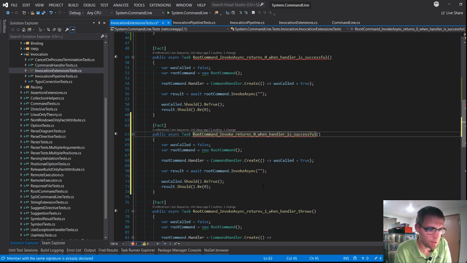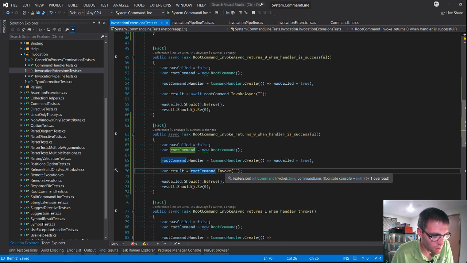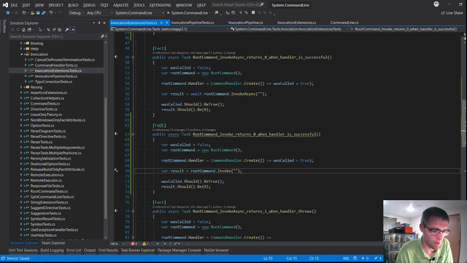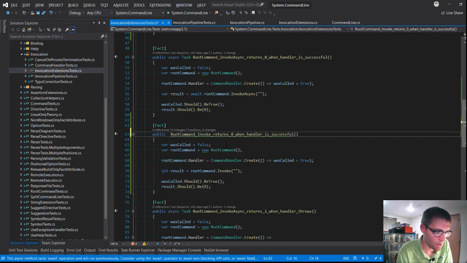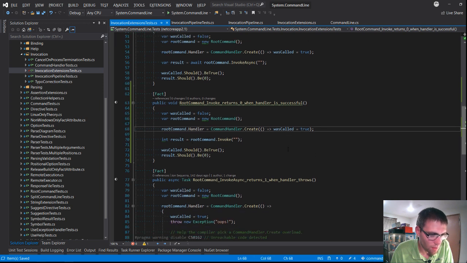It would be nice to share some of this code between these, but I don't think there's an effective way to do that. So this, and I'm going to switch this off of var because I don't think that's very intuitive that that's an int return. Root command invoke returning 0 when command is invoked. So we've got a root command. We attach a handler to it.